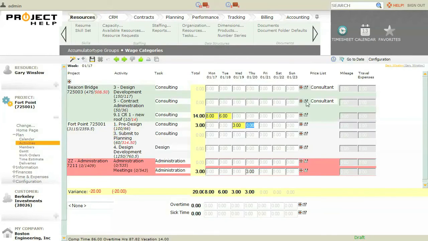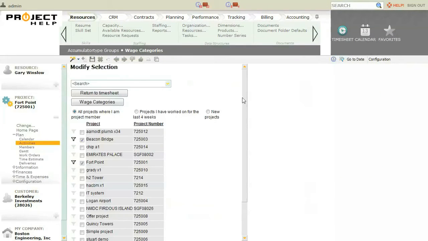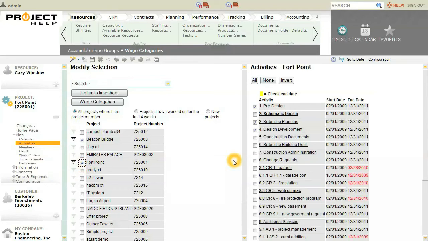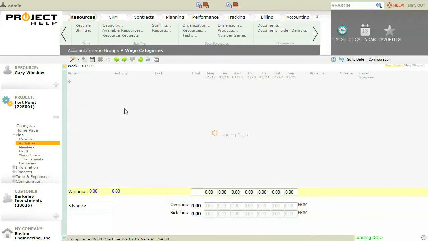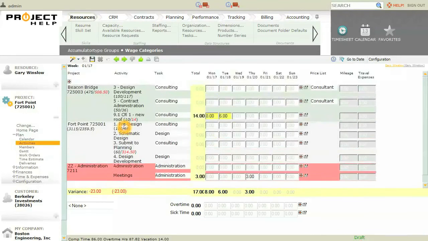So we want to go back to our selection filter icon like so, and we want to once again select Fort Point. This time, we see all of our activities come up, and we realize that we didn't actually select the schematic design option here. So we go return to timesheet, and now we should have schematic design like so.